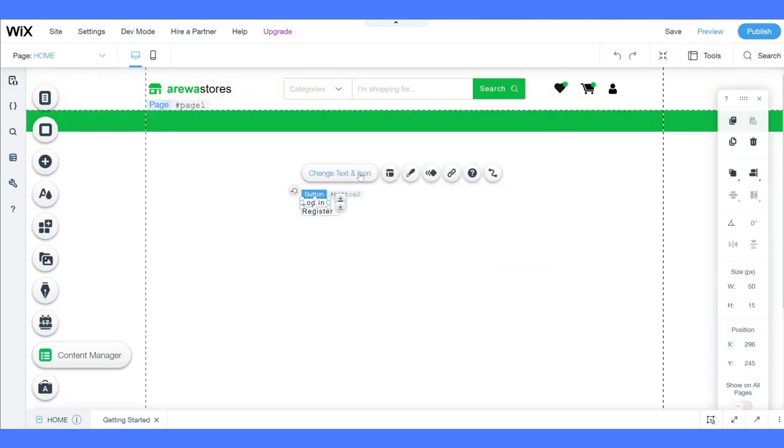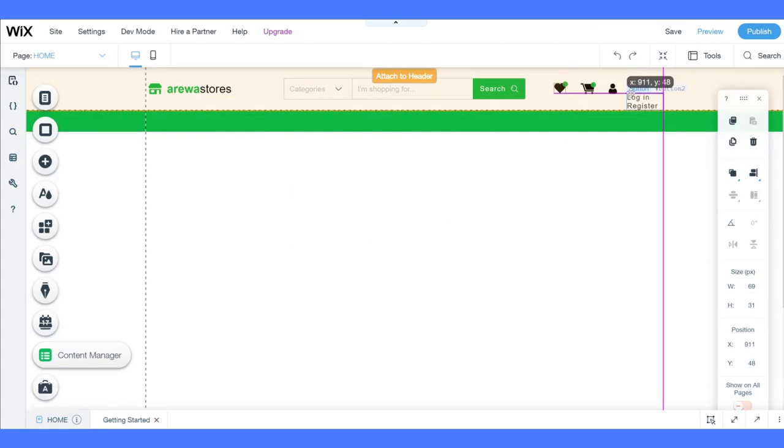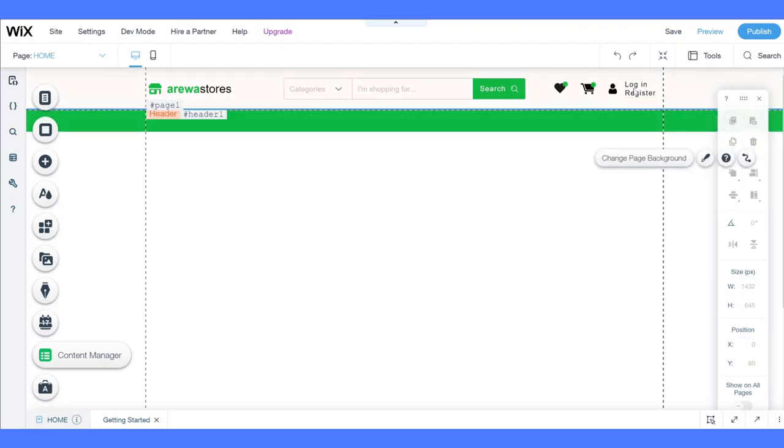When I take it to the header, I might ungroup it, but there's a reason why I'm grouping this, because we want our website to be mobile friendly. Okay, mobile friendly, so that's why I'm grouping it, so that when I start designing the mobile version of the website, I'll find it easier.